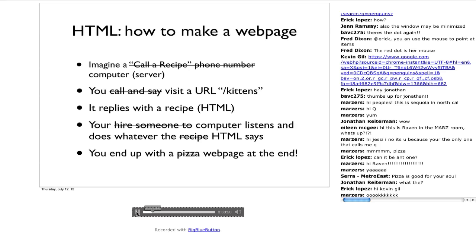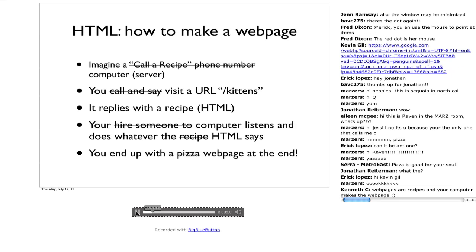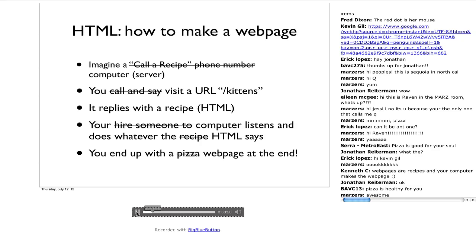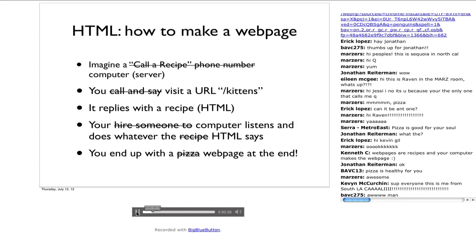So instead of our pizza phone call, imagine instead that you are talking to a computer. You visit the URL and you say kittens, and it replies with a recipe, and that recipe is HTML. And then your computer listens and does whatever the HTML tells it to do, and at the end, you end up with a web page.